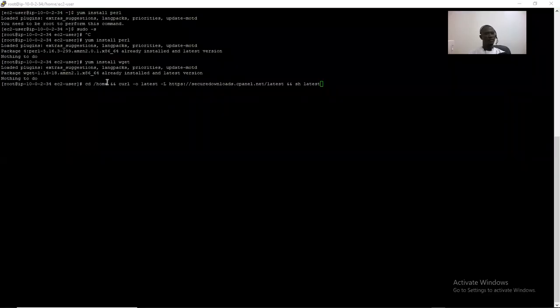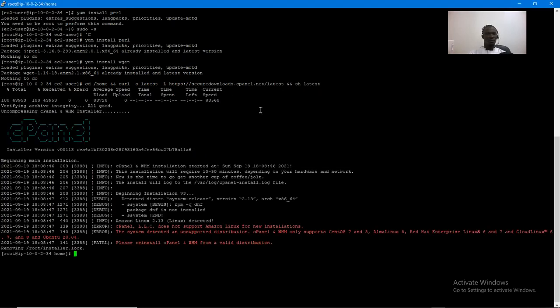So I'm telling the system to go and get this application and install. This is the source code for the cPanel. It's already installing. Please, Amazon Linux installation, system detected, aborted. Wow. So you see, it only supports 7 and 8, and it was 8.7 we used. What happened?